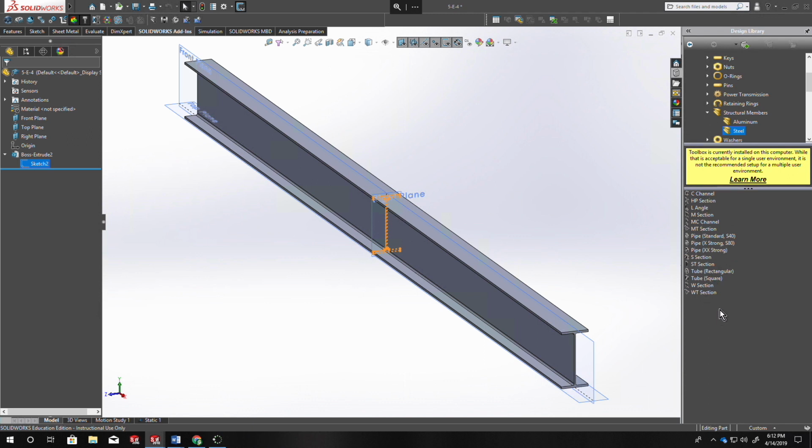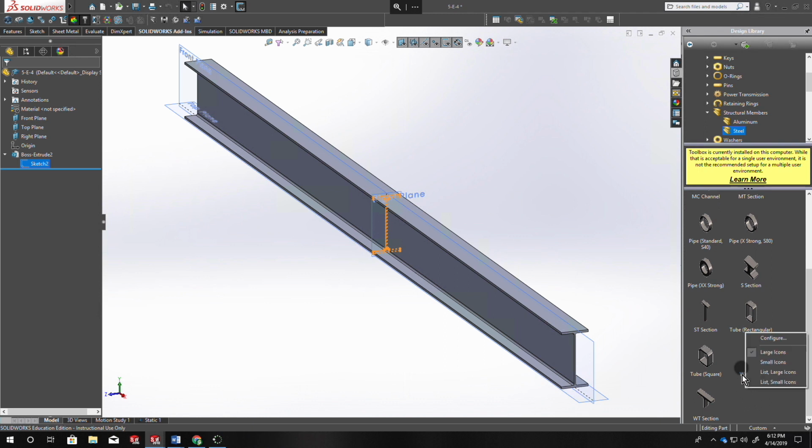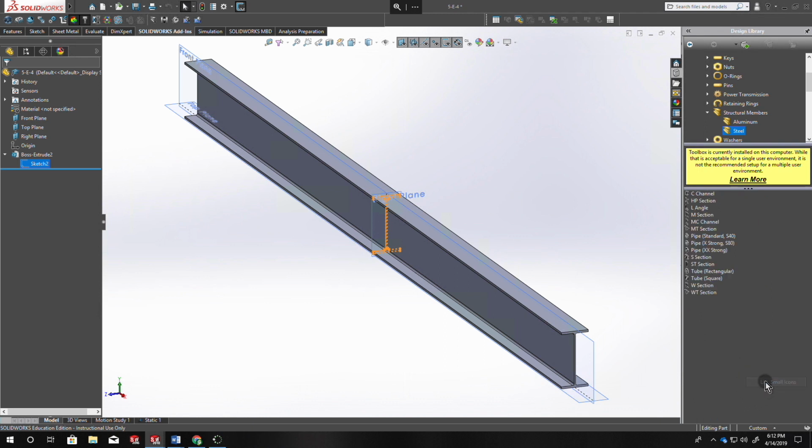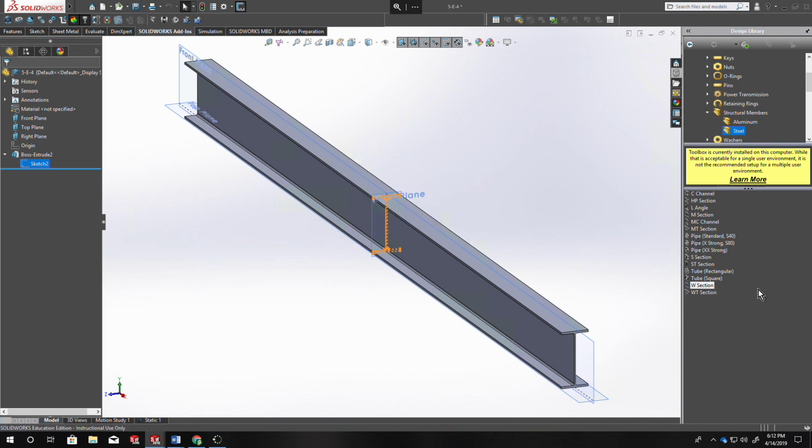That should bring up this dialog. You can change how it looks. It might look like that. I prefer a list and small icons. Double click on W section. You can drag it in, or you can right click on it.